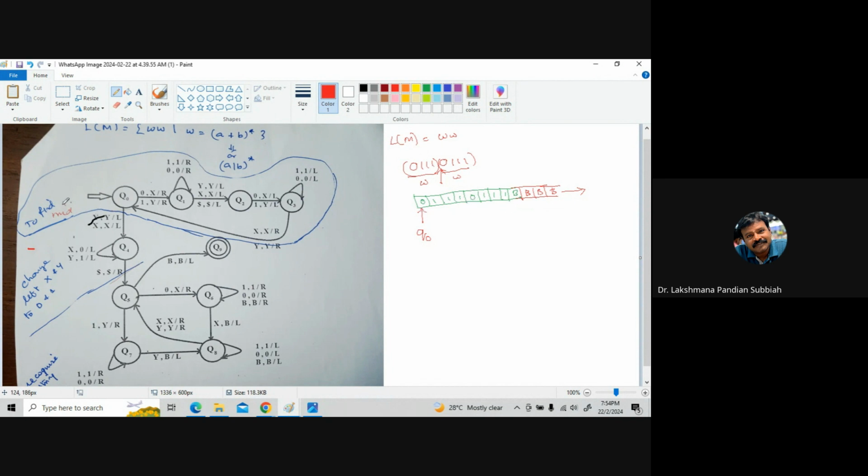For that, from Q naught, we are having the zeros and ones. The zeros are converted into X, then ones are converted into Y. So first this 0 is converted into X. Then the next coming ones and zeros have no change, and we move to the right direction. So first you convert the first 0 as X, then go until the blank space.